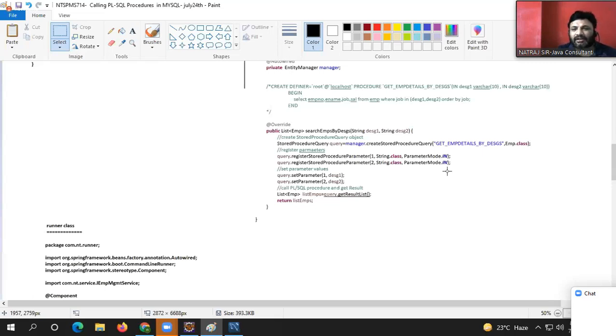Hey, Mr. J. Ravi, Spring Data JPA internally, while doing select operation, uses a no argument constructor. It uses a no argument constructor.